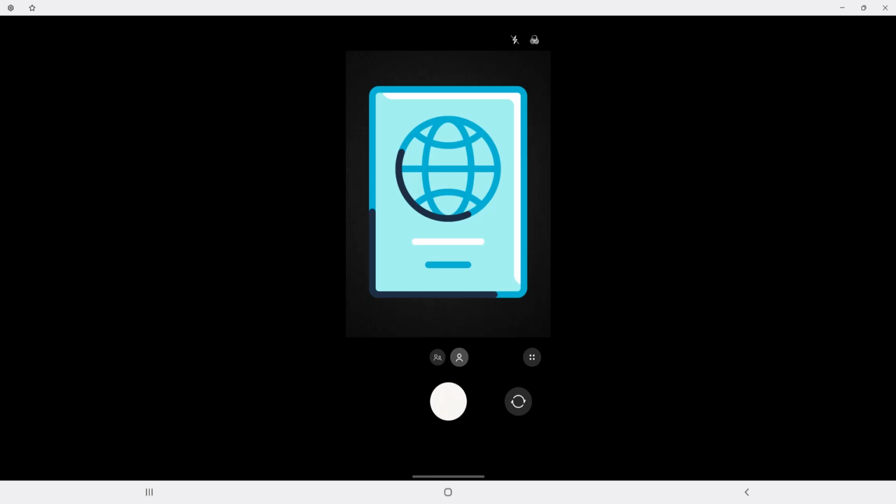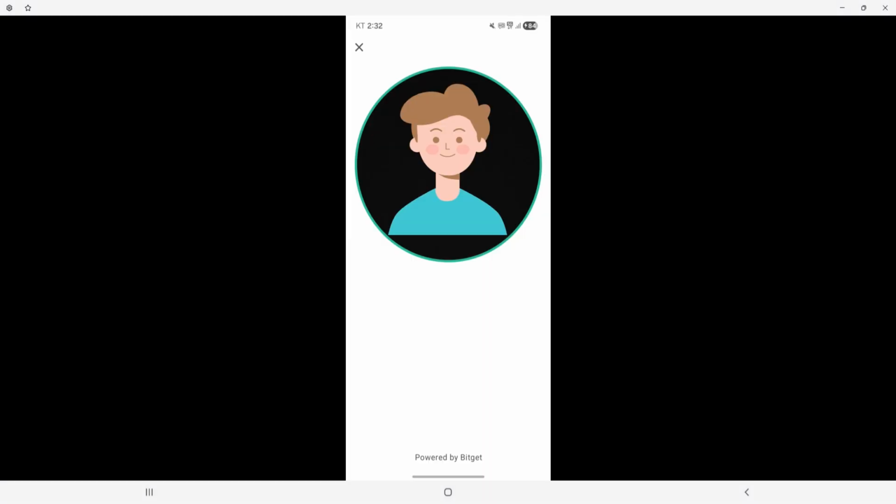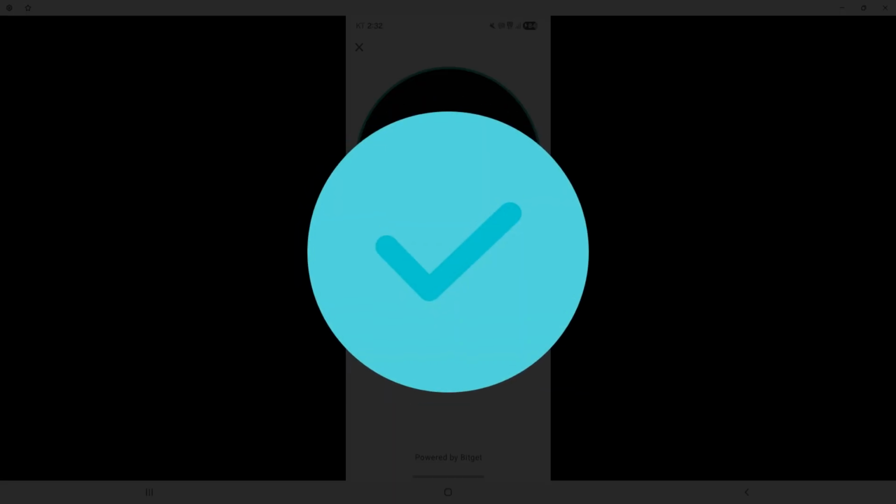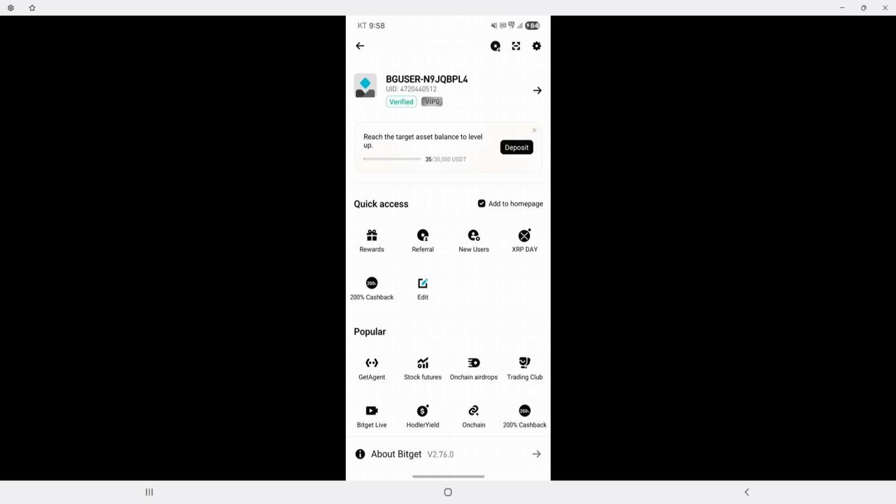In the case of a passport, please align the passport's information page within the camera frame, and take a clear photo. Once the photo has been taken, please continue with the face verification step. Please align your face within the camera frame, and follow a few actions in order according to the instructions on the screen. Once you have completed up to this point, your KYC verification application will be submitted. Usually, the KYC review is completed within 1 hour. And shortly after, you will be able to check that the KYC verification has been completed.